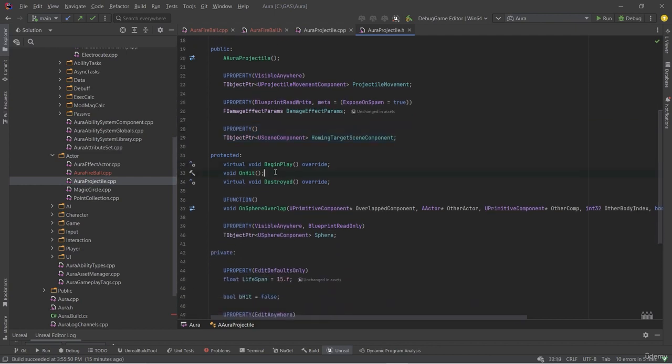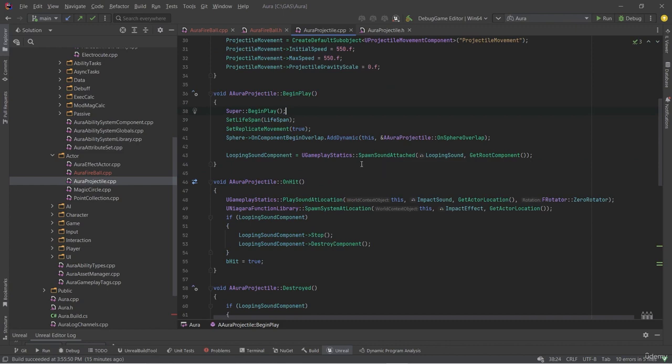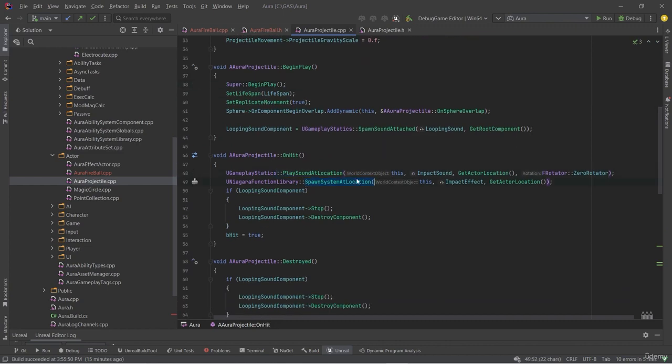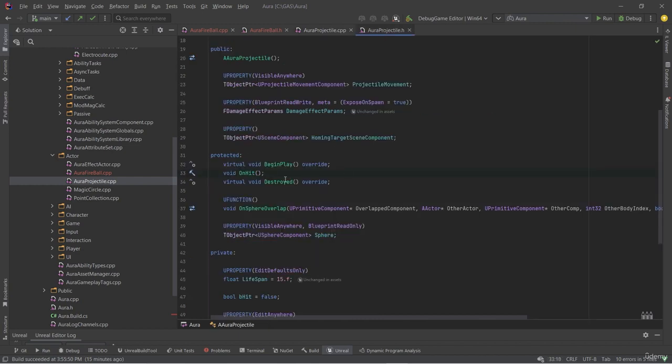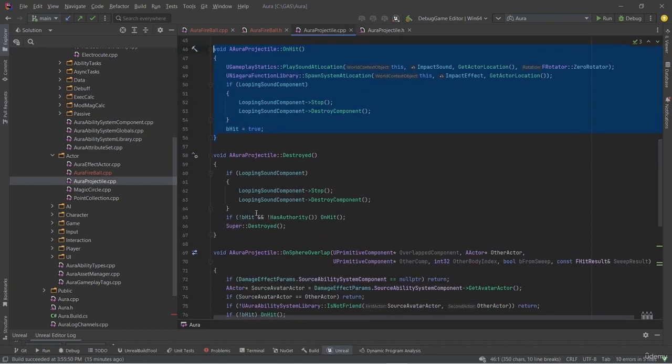But we do have begin play. We have an on hit, and if we look at on hit, we see that we're spawning a system and playing a sound. And if our looping sound component is valid, we stop it and set bhit to true. This is a pretty useful function to have. And that is protected, so we can use that in Aura Fireball. We've also overridden destroyed, and in destroyed, we stop that sound component. And if not bhit and not has authority, we call on hit. So there's that as well.